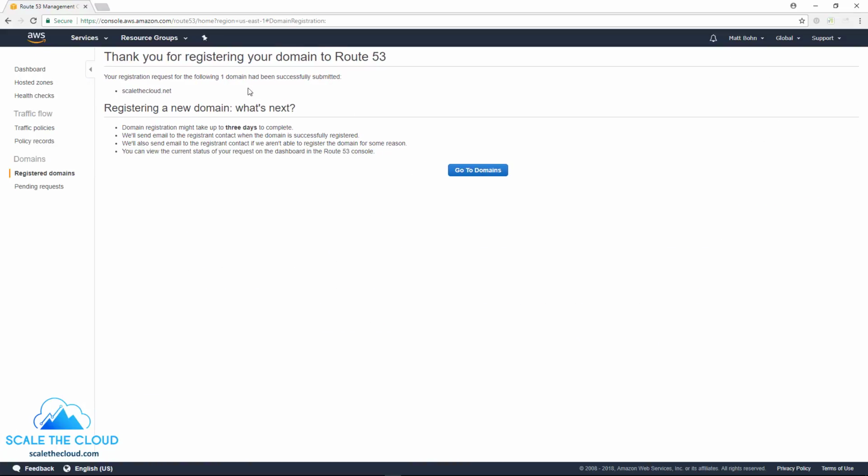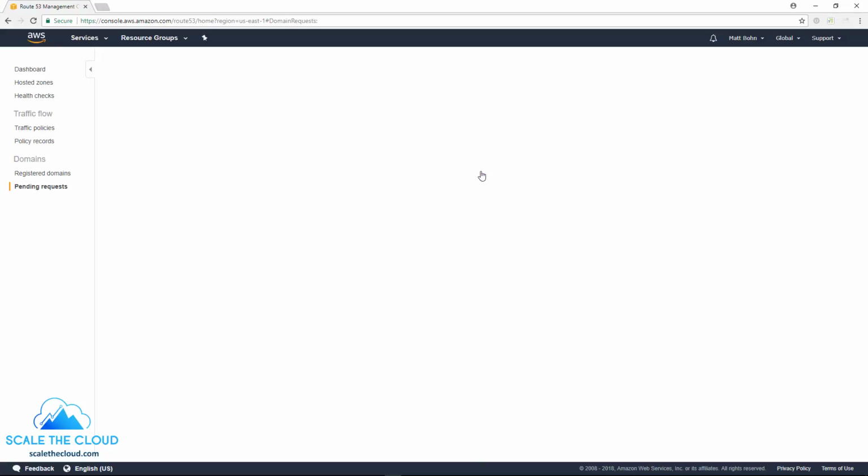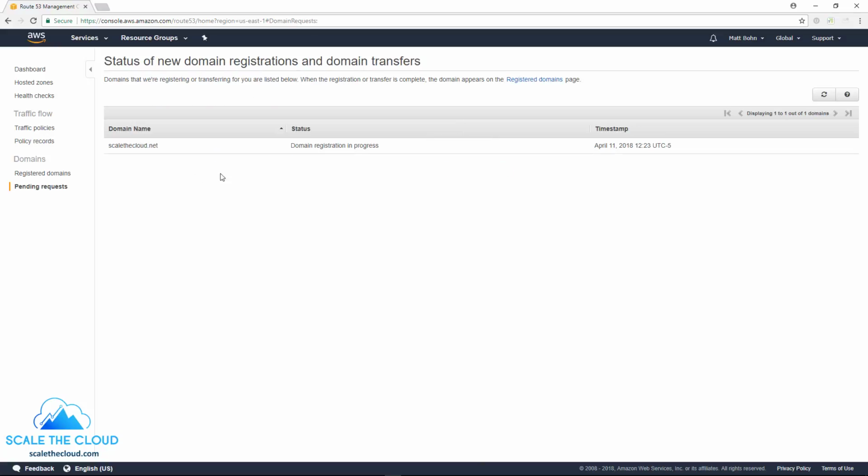Okay, so next, it looks like we have finished at least the initial registration, so we will click go to domains. And you can see here, here's our domain name, scalethecloud.net. Domain registration in progress, and it will stay in progress. It may take 20 or 30 minutes for that to actually complete, but once it does, it'll move from pending to registered.